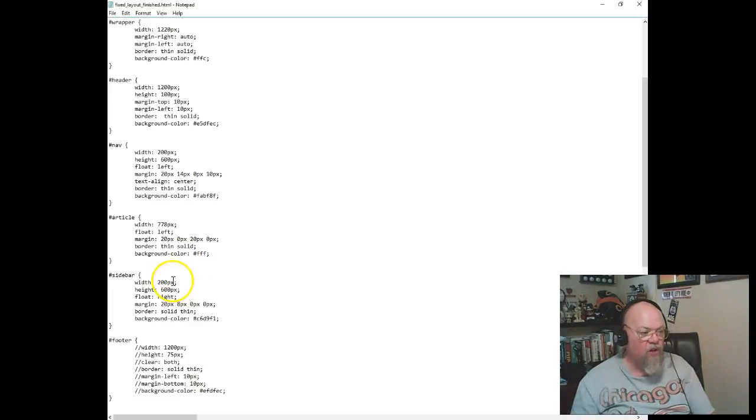So I've got a width of 200. So now I've got 200, 200, and 778. That's now 1178, and we've got a 14, and we have a left margin of 0. That one's got a right margin of 0 as well. They're going to be, I think they might be butted up against each other.